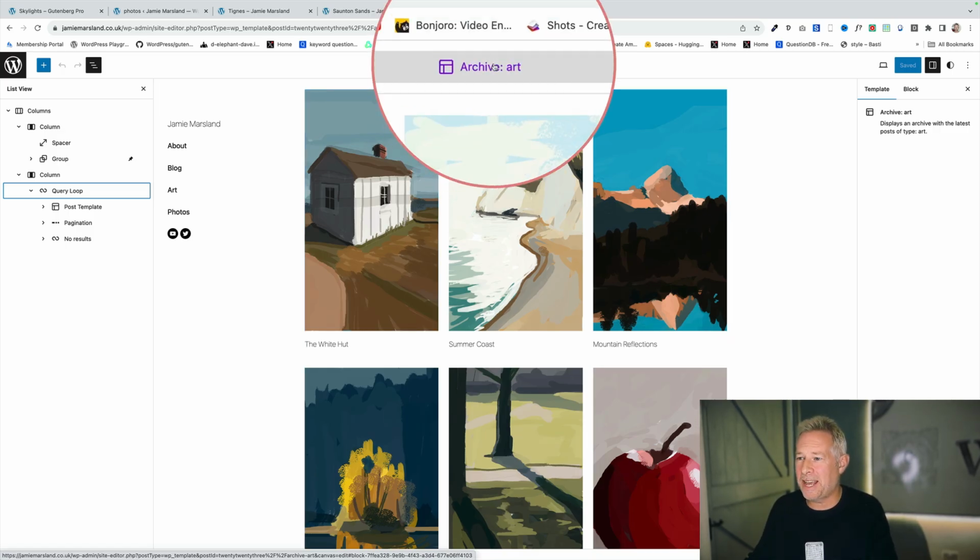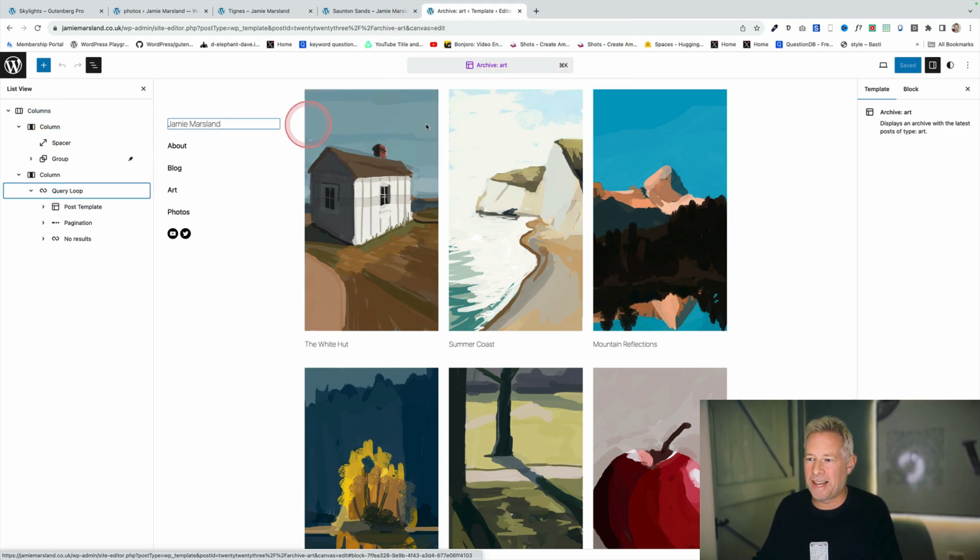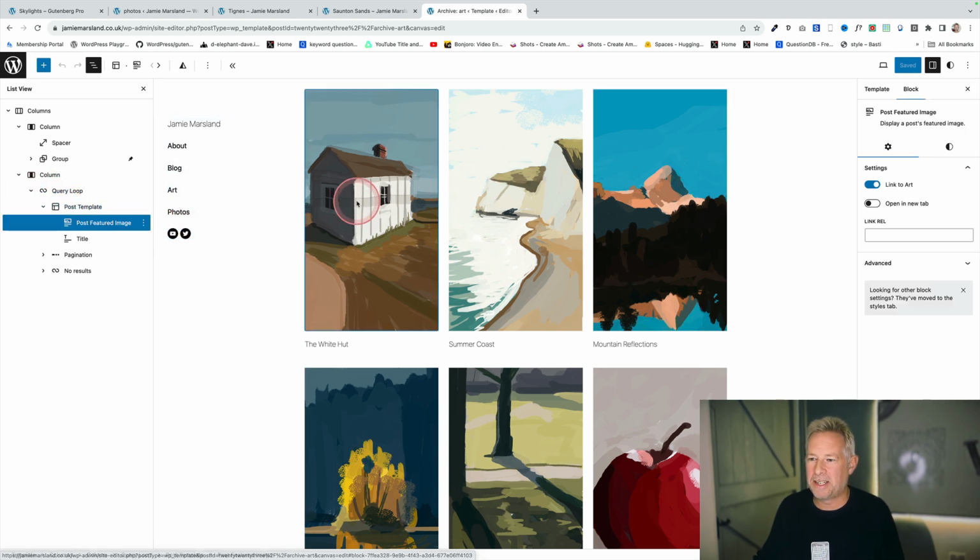You'll see at the top here, it actually tells you the name of the template you're editing. And all I've done in this one is add some columns. And in this second column, I've added the query loop block, and I've designed it to look like this.